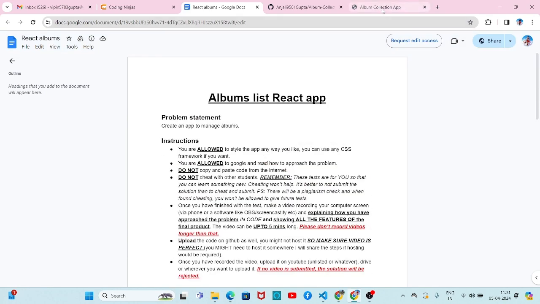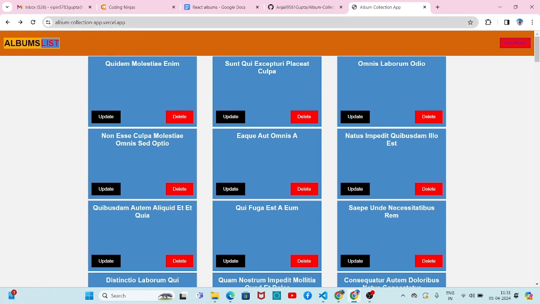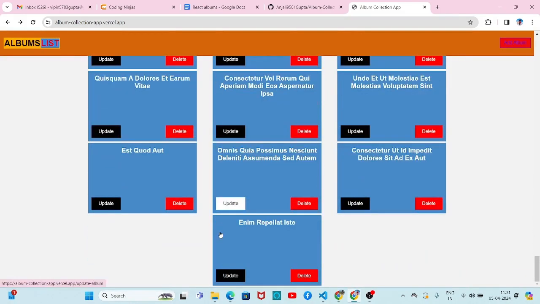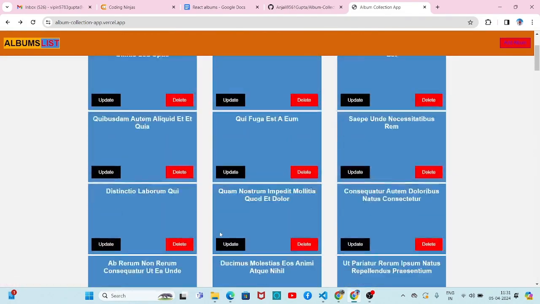So let's come to my application. This is my deployment link. Here you can see my application online. I deployed it on Vercel. So let's come to the functionality. These are all the API albums that I have fetched in my project.